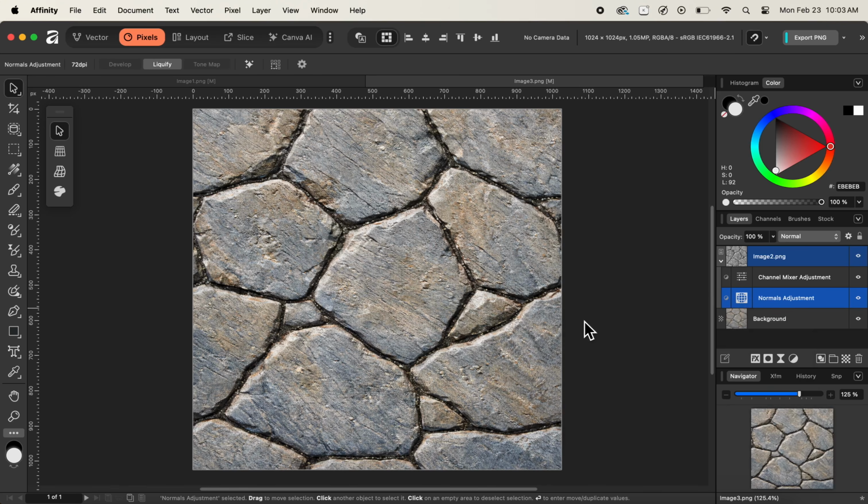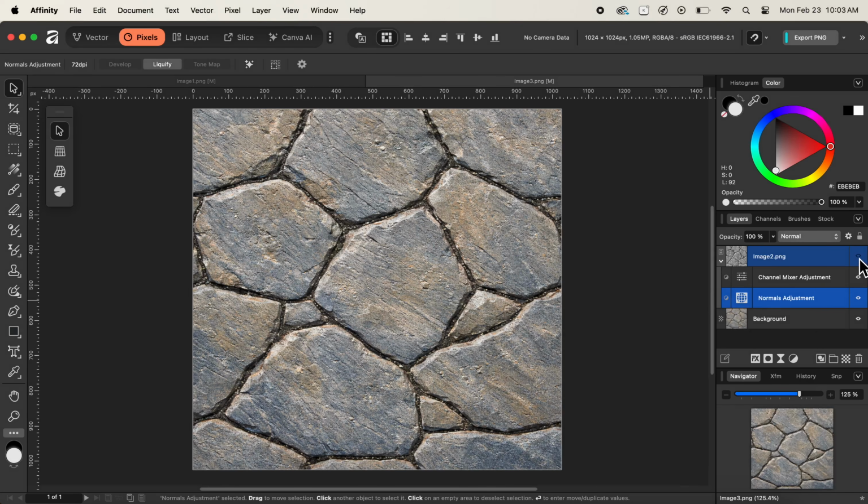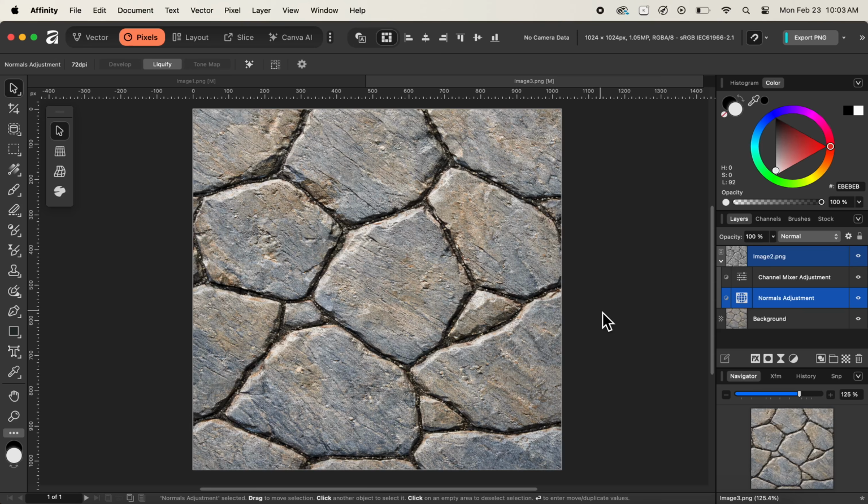So now after tweaking the normal adjustment settings, this is the before and this is the after. So this is one of the applications of using normal adjustment inside of Affinity.